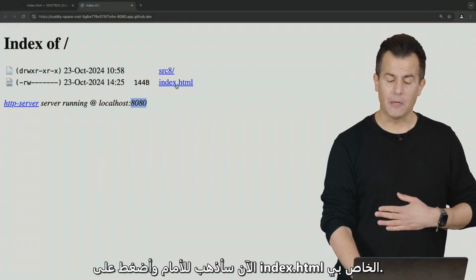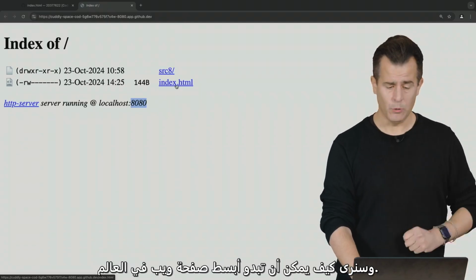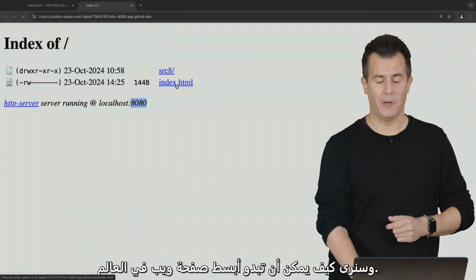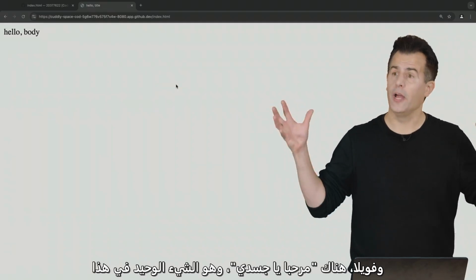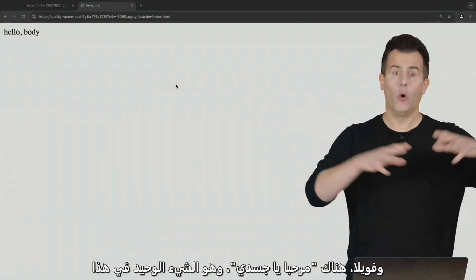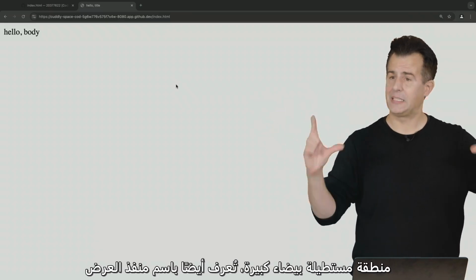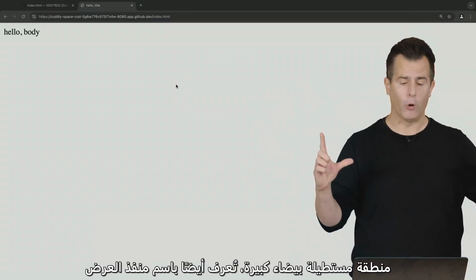Now I'm going to click my index.html, and we will see what the simplest web page in the world might look like. And voila, there is my hello body, which is the only thing in this otherwise big white rectangular region, otherwise known as the viewport of my browser.